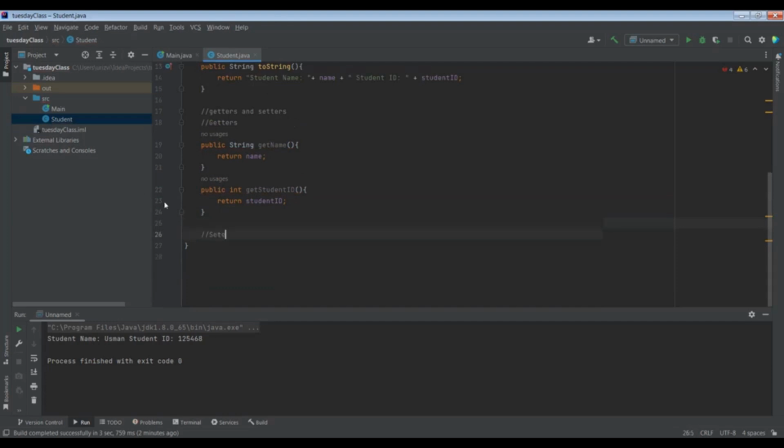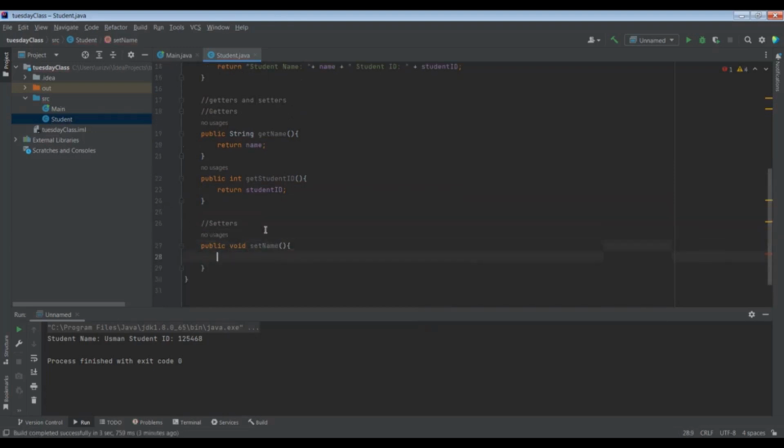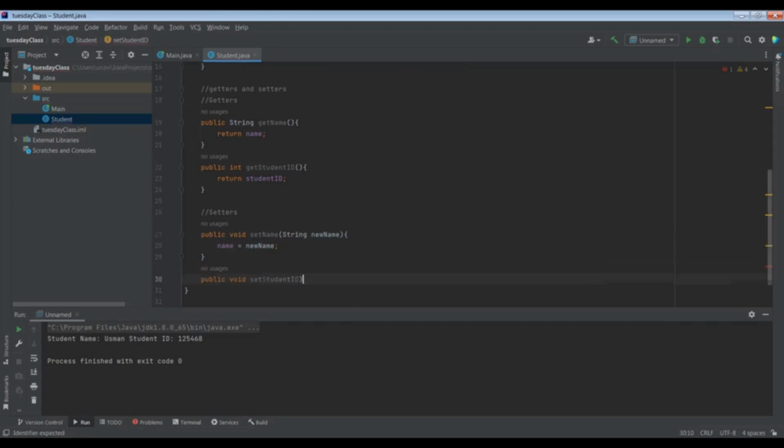Do you need setters? Setters are just the complete opposite of getters. You need public, and you don't have a return. All you're doing is setting the name. So you do String newName, and in here, what you do is name equals newName. And you need public void setStudentID, and in here, you need newStudentID.